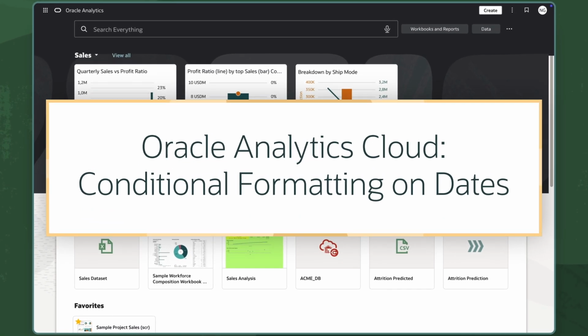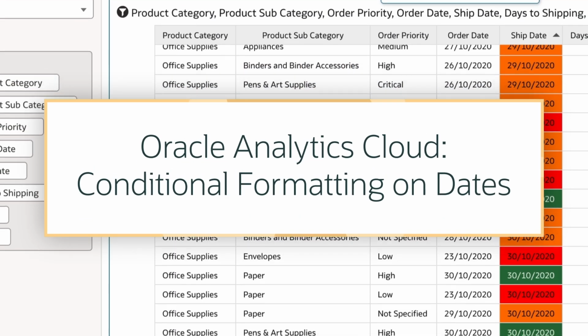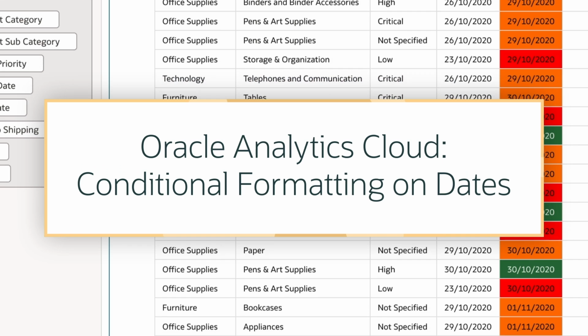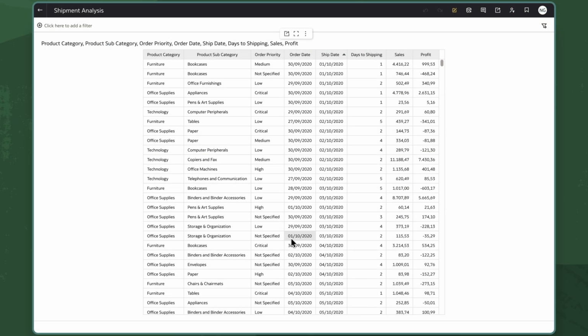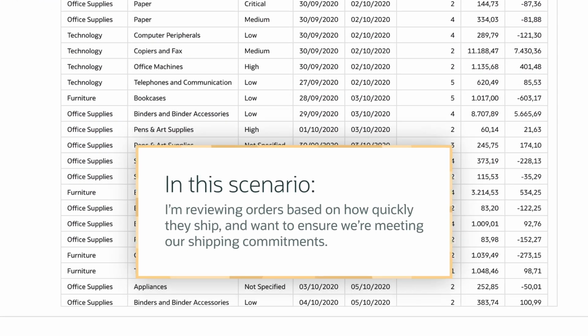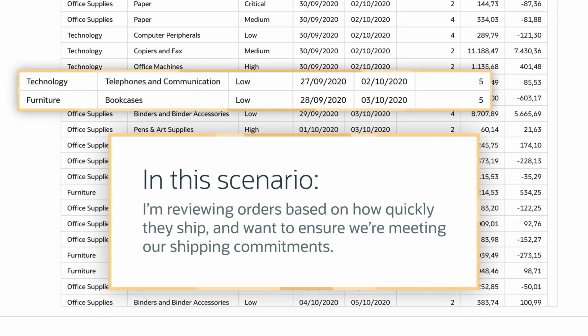In this tutorial, we'll learn how to apply conditional formatting to date columns in Oracle Analytics Cloud and Oracle Fusion Data Intelligence. Conditional formatting on dates helps me quickly spot items that need attention, like orders that shipped late, without scanning every row.